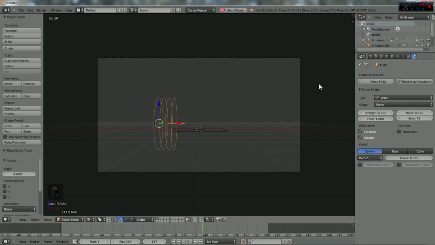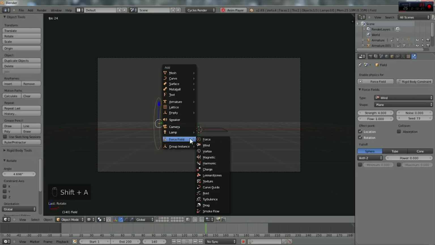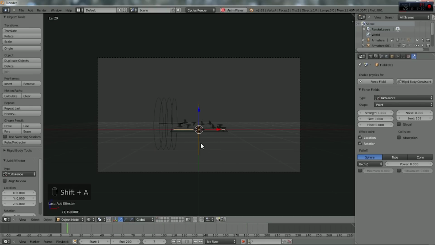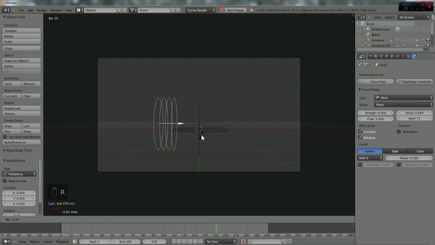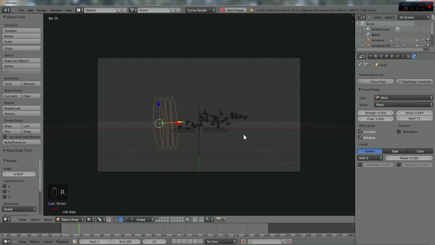Now let's add a little more randomness to their flight pattern. Hit Shift A again, Force Field. Let's add some turbulence. We'll turn this up a little bit, turn up the size a little bit, and a little bit of noise, a little more on the strength. What do we get? And let's rotate this just a little bit because I want it to fly up a little bit more. There. That's beautiful. I like that.